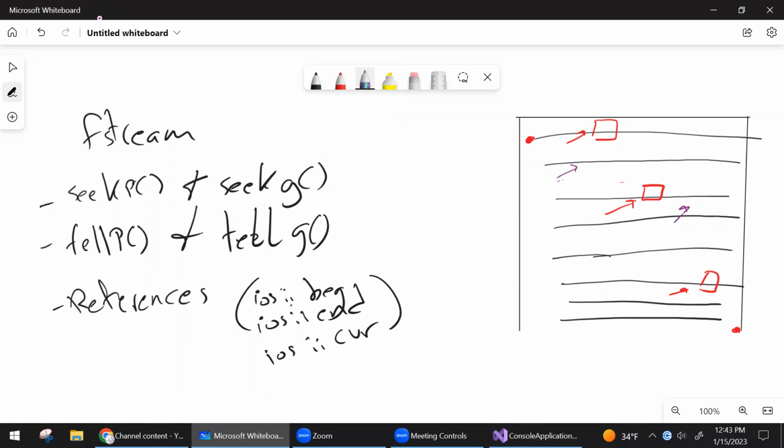Then you have references. References are beginning, which is this point exactly, the beginning of the file. End is this point exactly. Reference points: I have the beginning, I have the end, and then you have current. Current is whatever the current position that the pointer is on right now.